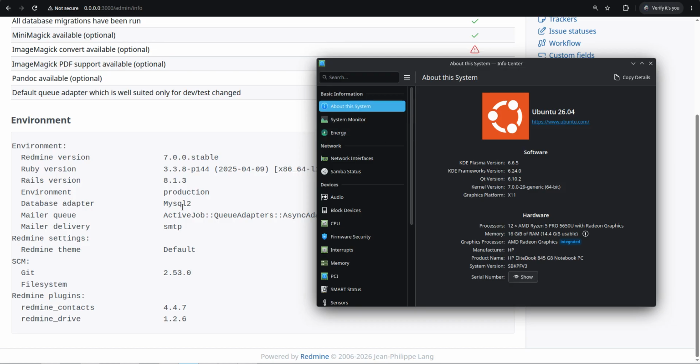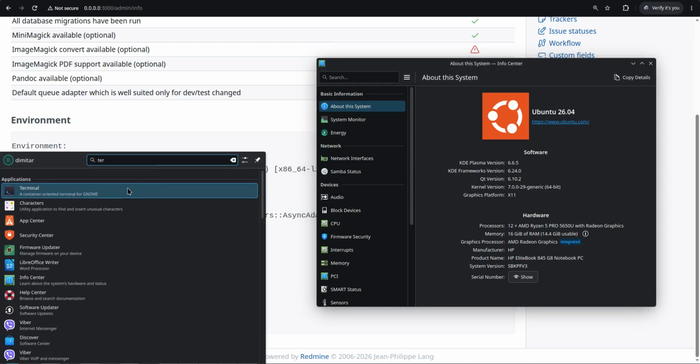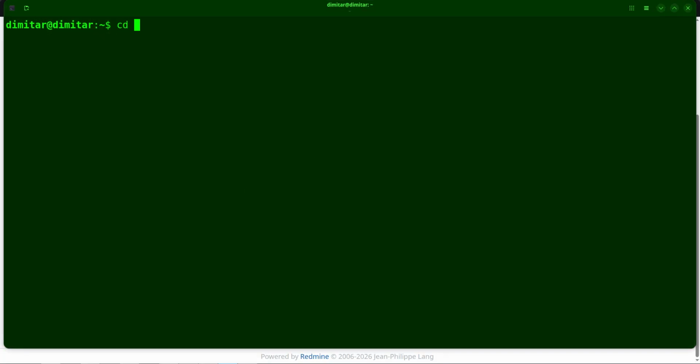Okay, so to continue further, we need to open our Linux terminal, and you have to navigate to the path and directory of your Redmine, which in my case is this path. However, in your case, it could be something different. So please double check the path before you start anything, as the path pointing to Redmine could be different.